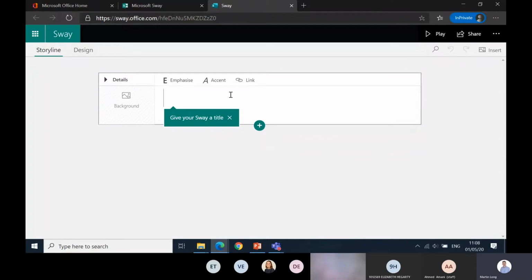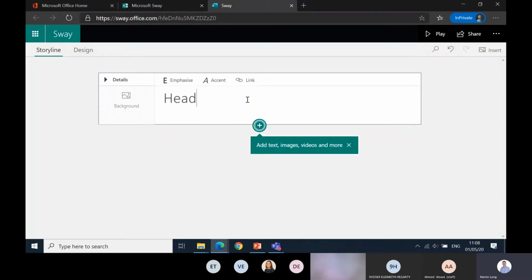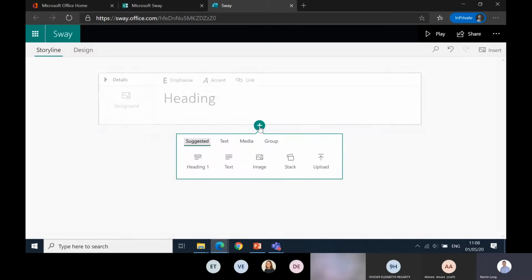So the first one you get is a header, and you can just type text in here. So this is the header heading, and you've got options for formatting and things like backgrounds, and we'll look at those in a bit more detail in a moment. If you want to add another card in, as I'm being prompted here because it thinks it's my first Sway, I press the plus button.